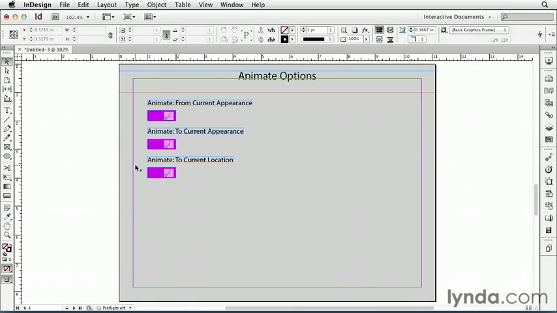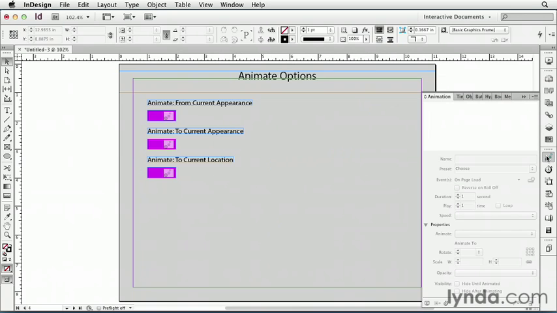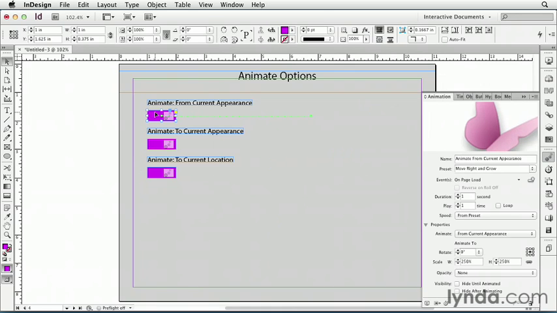I'll close the Swift Preview panel. I'll open up the Animation panel again and select one of these. Now these examples show us the differences in the Animate menu. So there's 3 choices here, from current appearance, to current appearance, and to current location. From current appearance means that this is the starting point and some change in the appearance will occur.